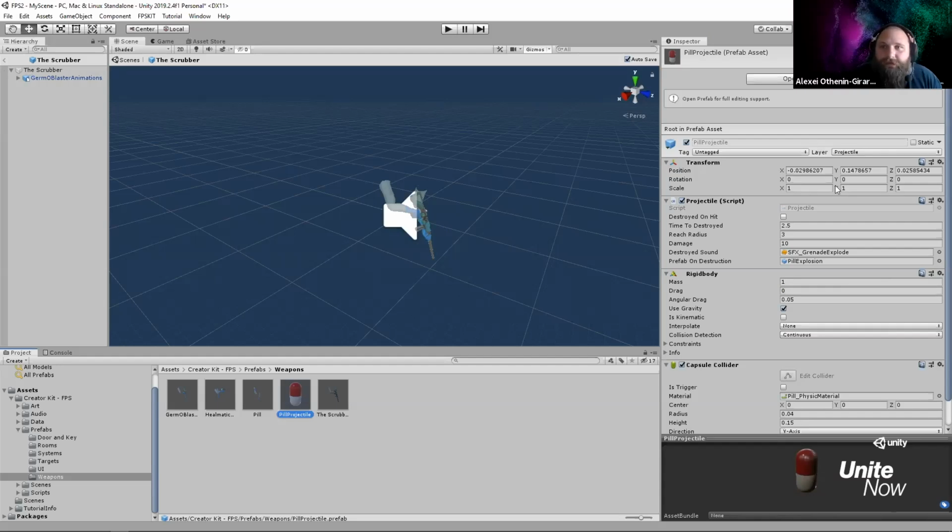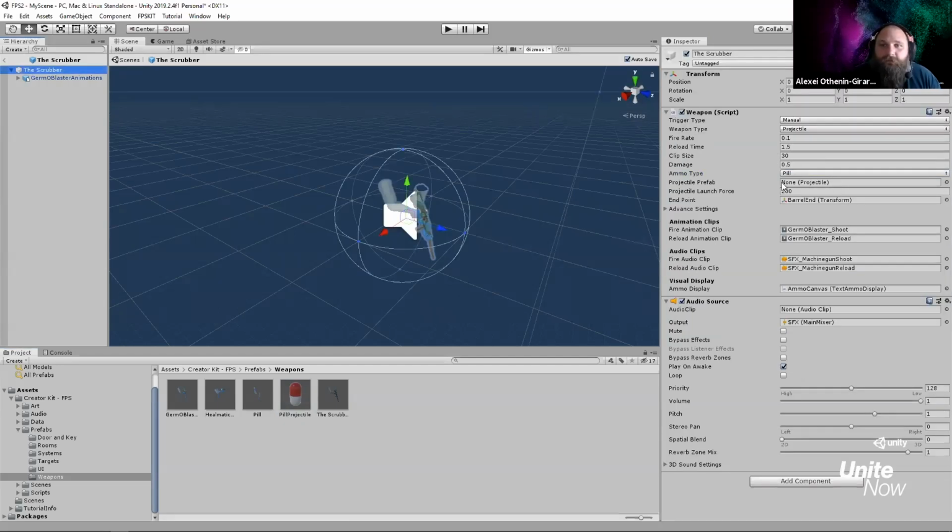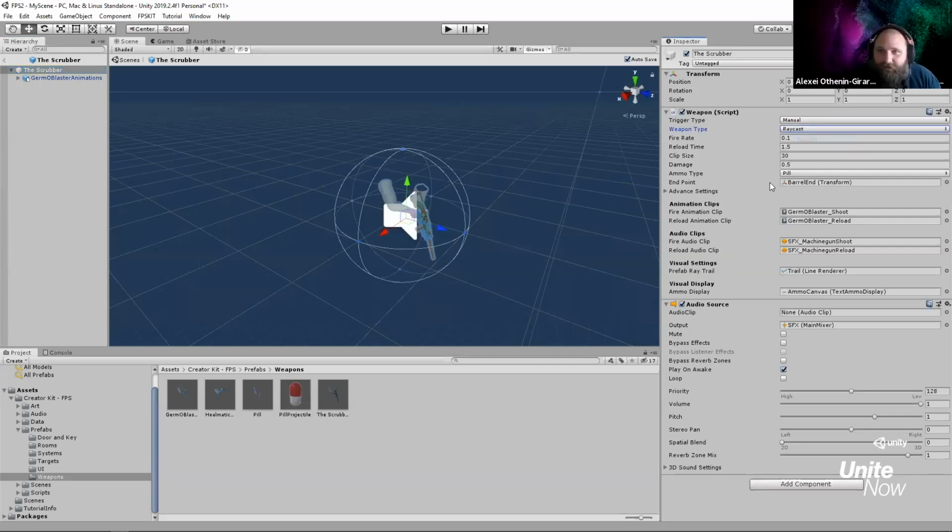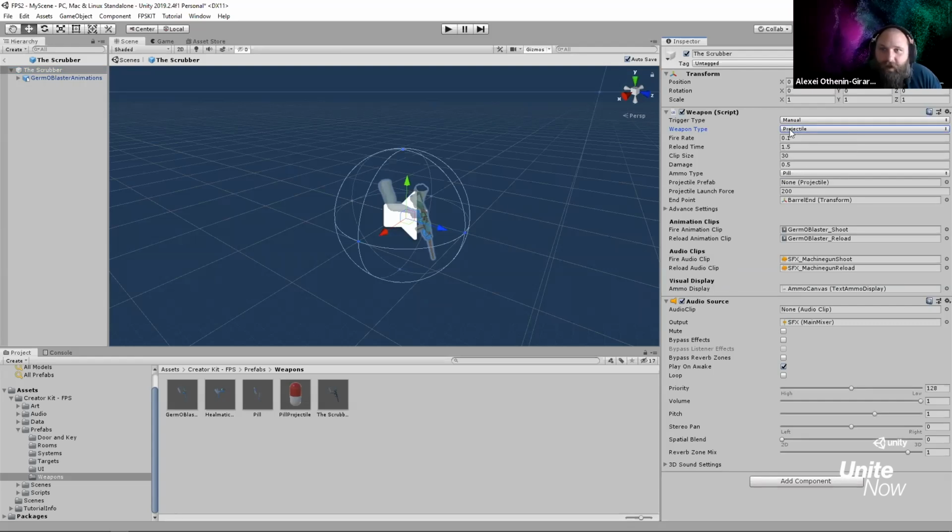The scrubber needs something with the projectile script to fill this projectile prefab slot. And since we set the weapon type to projectile, you'll notice if I go back to raycast, that projectile type field just goes away, right? It only exists if I put the weapon type to projectile. Now, the projectile prefab, we can drag the pill projectile and drop it in that field, and it will associate that field with that pill projectile. So now every time we press the button, it's going to spawn one of these pill projectile objects because we told it to.